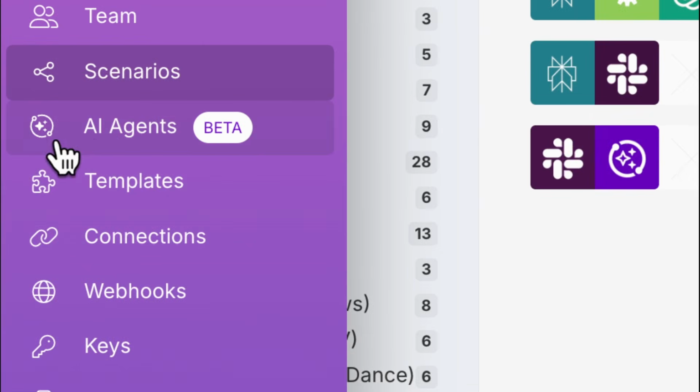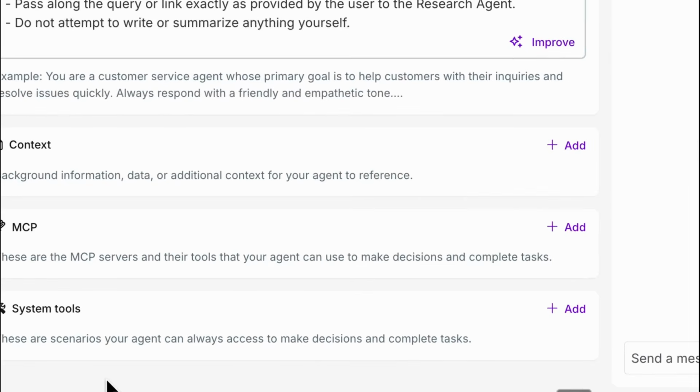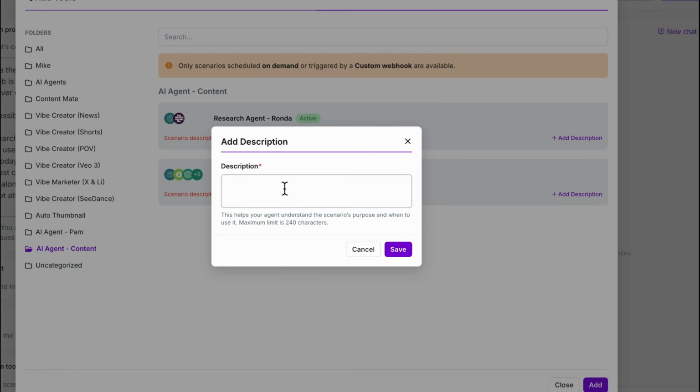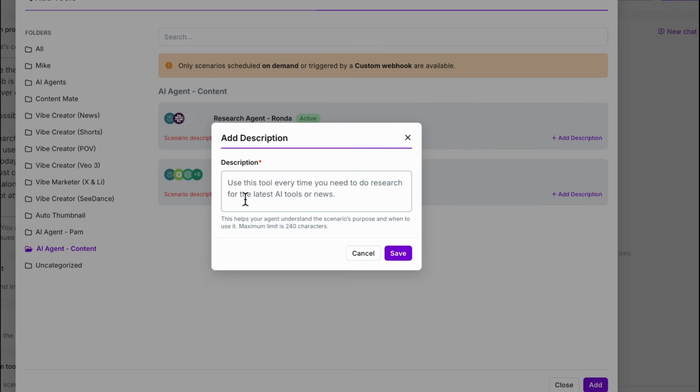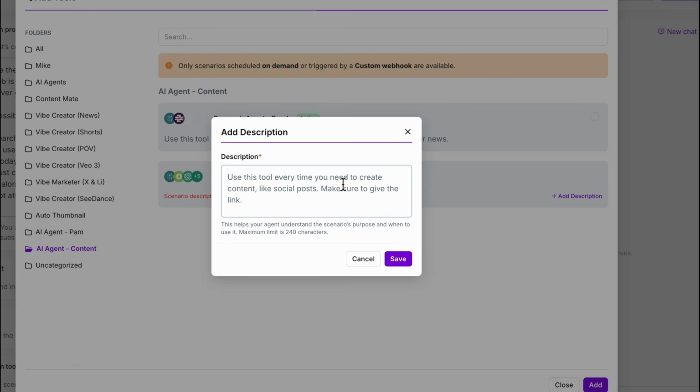Then let's head to AI agents, click on our AI content agent, and in the system tools, we're going to click on add, go to your folder, and here we have to add a description so the AI agent knows when to use it. For research agent, we're going to say, use this tool every time you need to do research for the latest AI tools or news. Let's click on save. And for the content writer, use this tool every time you need to create content like social posts. Make sure to give the link. I'm going to click on save.